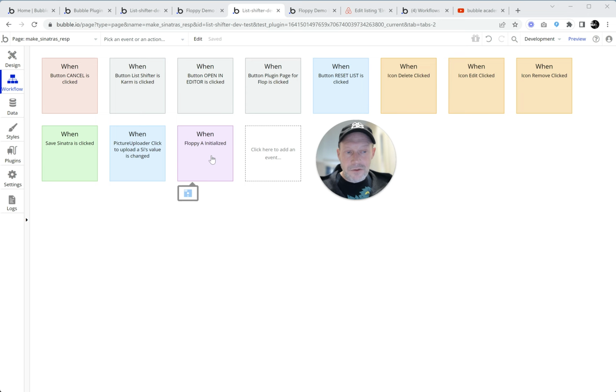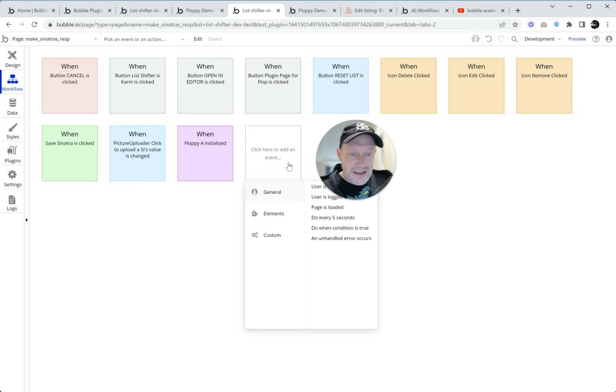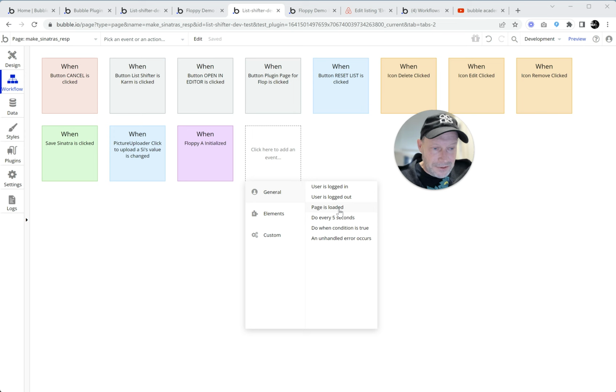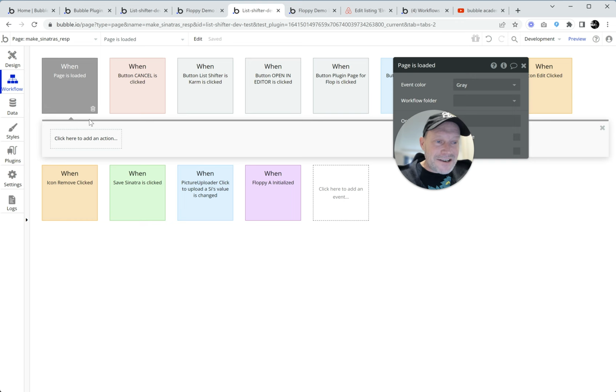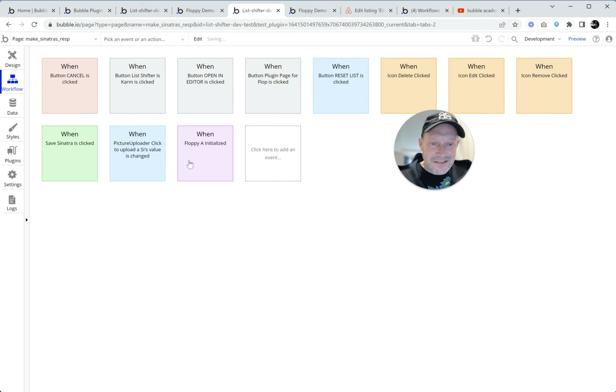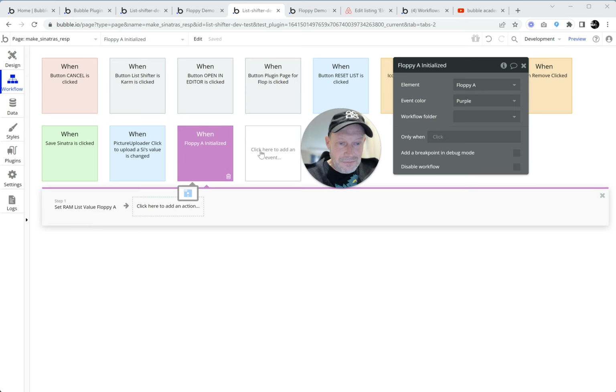So you might be used to doing things like using the pages loaded event. Where is that? I never use the pages loaded event pretty much. Well, I guess I do. There's this event called pages loaded. You can't throw actions at a plugin element at this stage generally, right? You have to wait until they're initialized. So we have an event called Floppy's initialized, right? And so we do it like this.